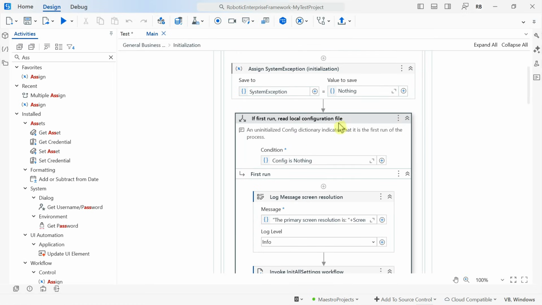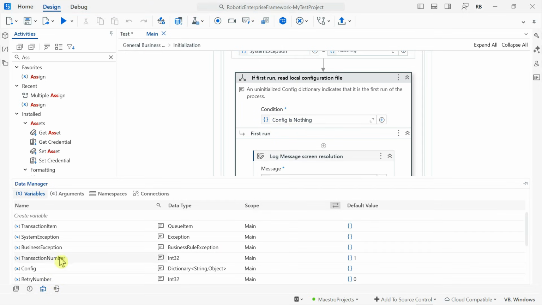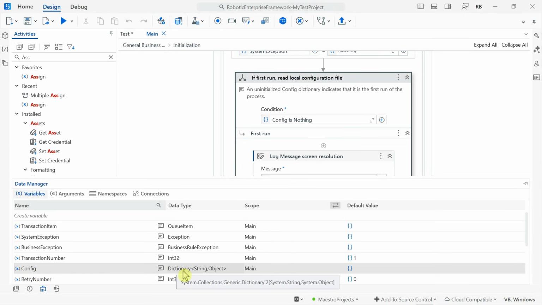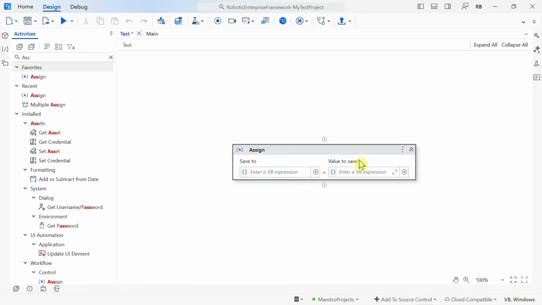For example, here if you see in the if activity, config is nothing. Now what is this config variable? Go to the data manager. In the data manager, if you see, there is a config variable, and this is a dictionary variable. Now you should have good knowledge of dictionary. I'm going to talk next on how the dictionary functions. To understand how a dictionary functions, let's drag and drop an assign activity. Just type assign and drag and drop this activity. And here let's create a variable, Ctrl+K, and say config.